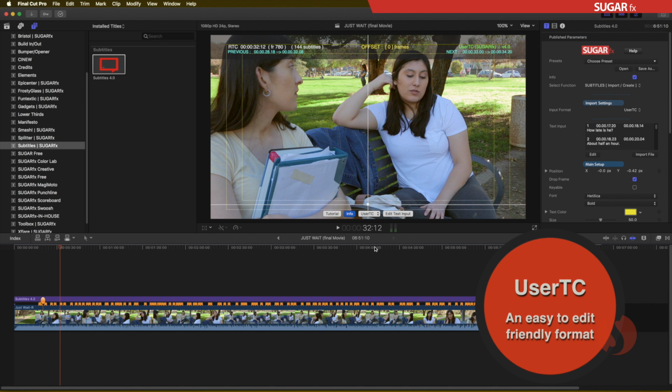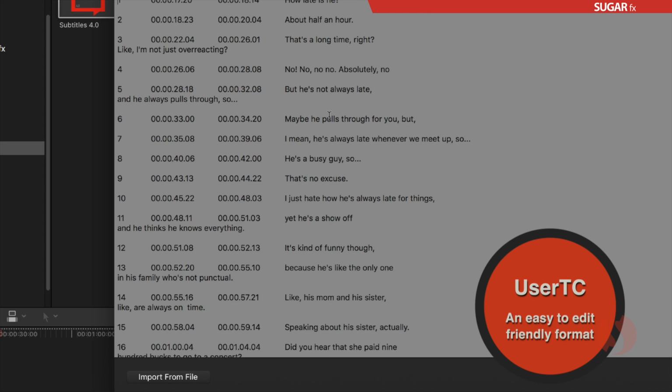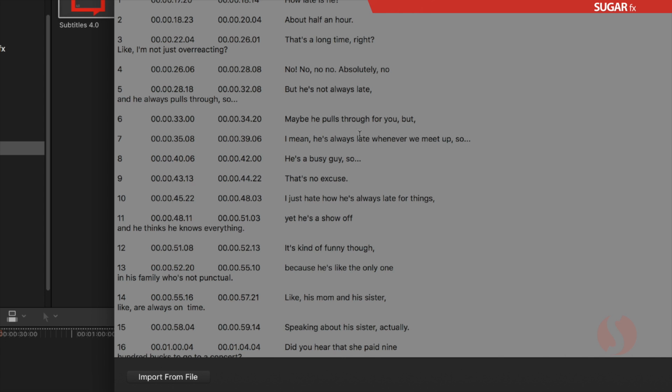Another benefit of exporting to UserTC is that when you click on the edit text input, you are going to see a format that is much easier to understand. You can actually change many of the elements, either the text or even the time code.